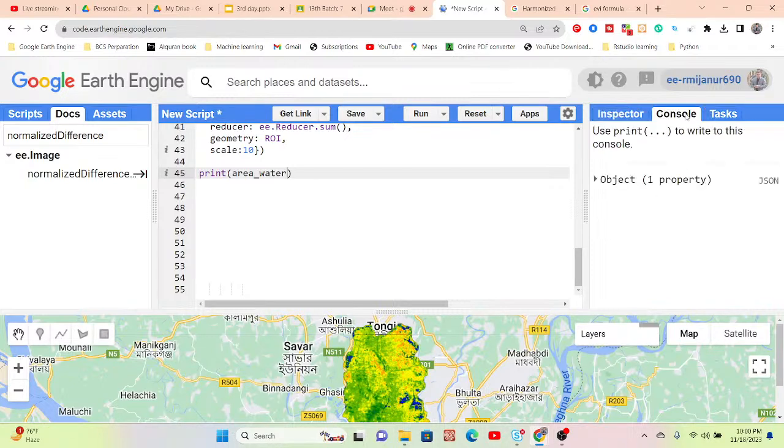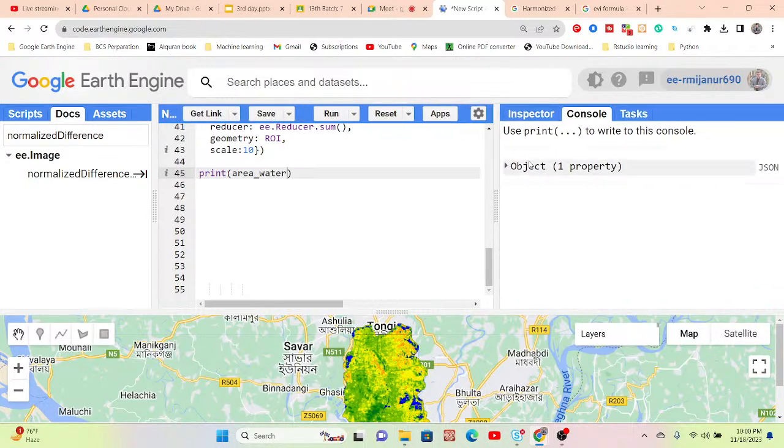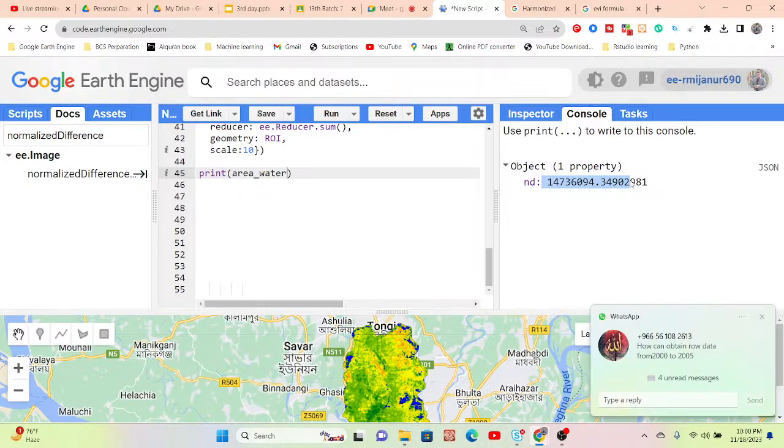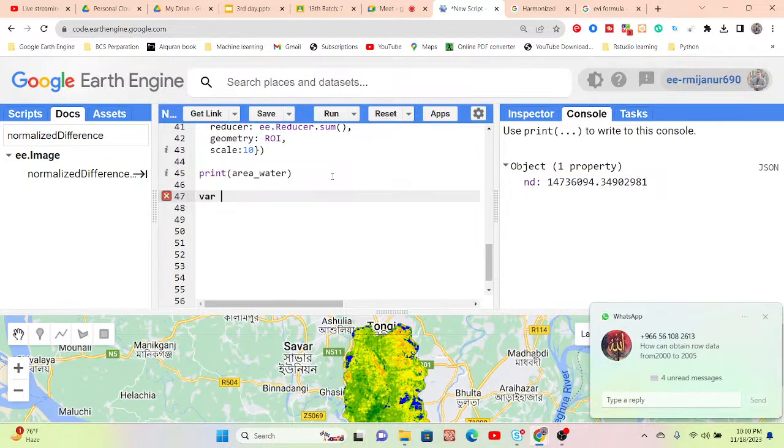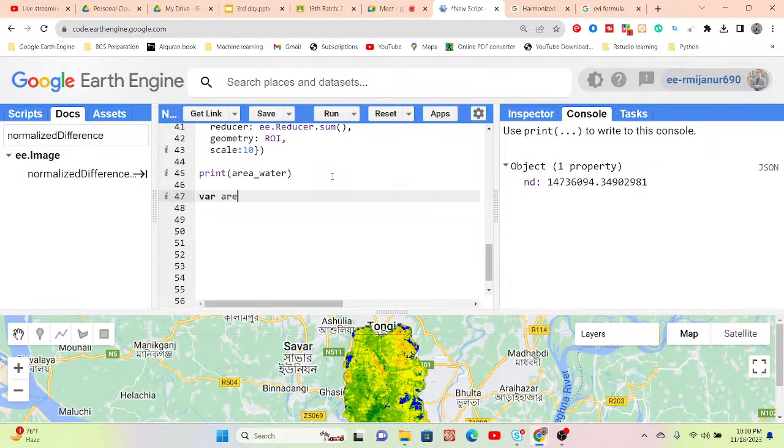Okay, in the console we can get the result. You can see, we can get this type of result, and this result is in square meters. So this time we can simply convert it into square kilometers. For that we can simply take another variable. I put the variable name, suppose, area.